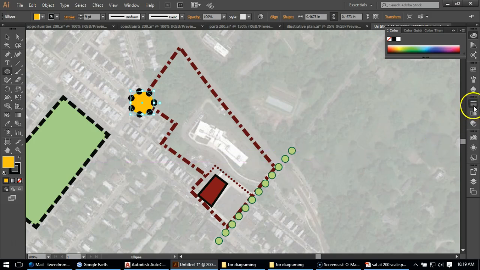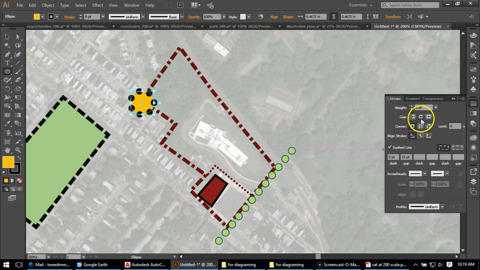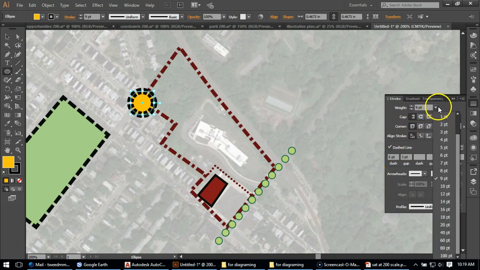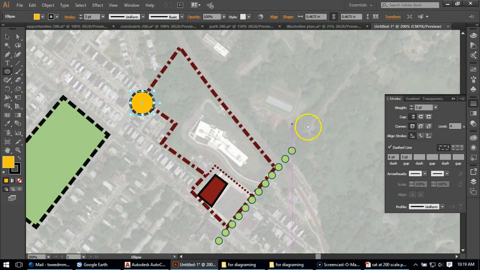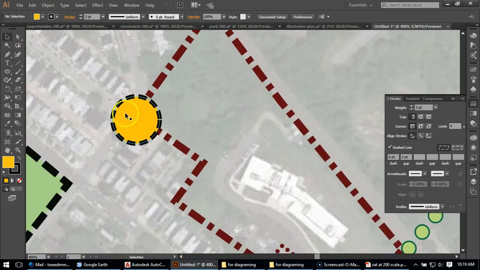So the first thing I should do is set up those dashes. I'm going to not make them round, so I'll go back to my butt caps here, as it's called, and in this case I'm going to say 6 for a dash and maybe 3 for a space. The line weight's probably too thick, so let me change it down to 3 for a line weight. And I've made a simple orange fill with a black dotted line.